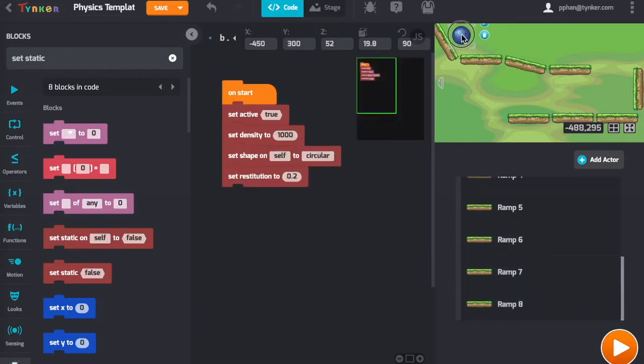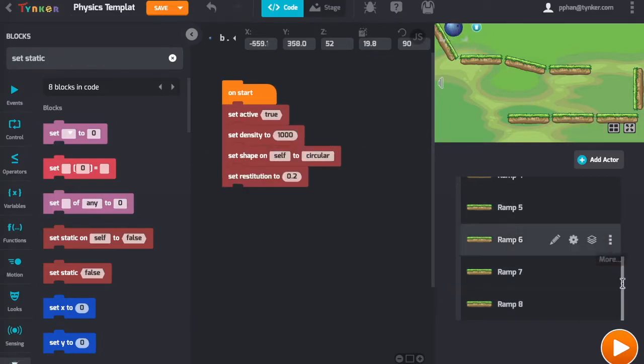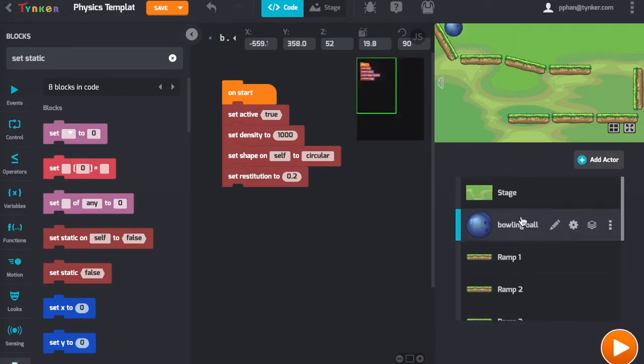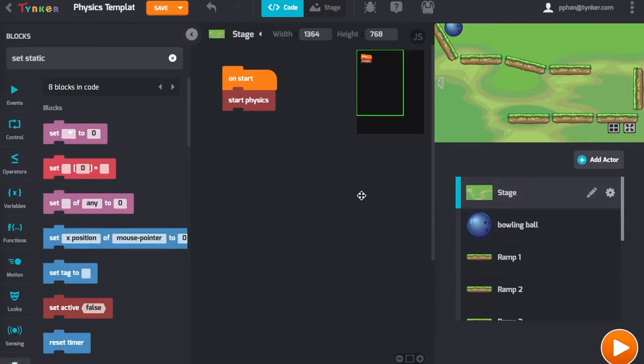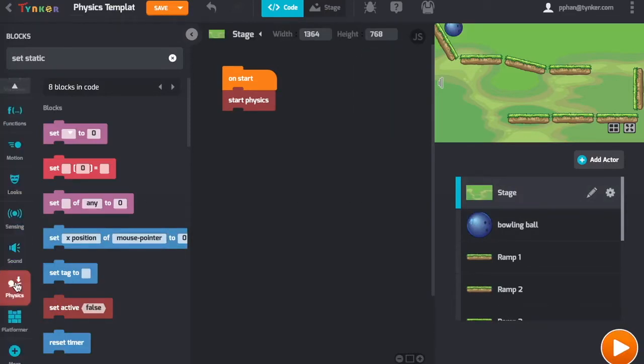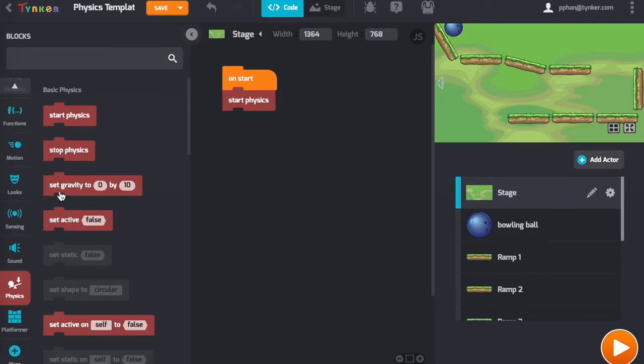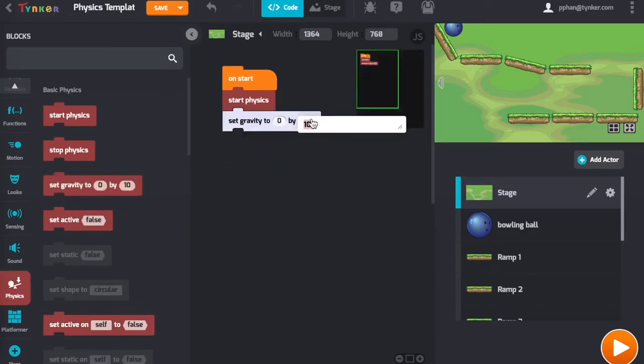When you're testing the ball, you might notice that it's falling down pretty slowly. So you can just change the gravity. To do that, I'm going to head over to the stage and drag out the Set Gravity To block. There will be two parameters, the X and the Y parameter. The second parameter is the Y parameter. If we make that parameter larger, then it will fall faster.